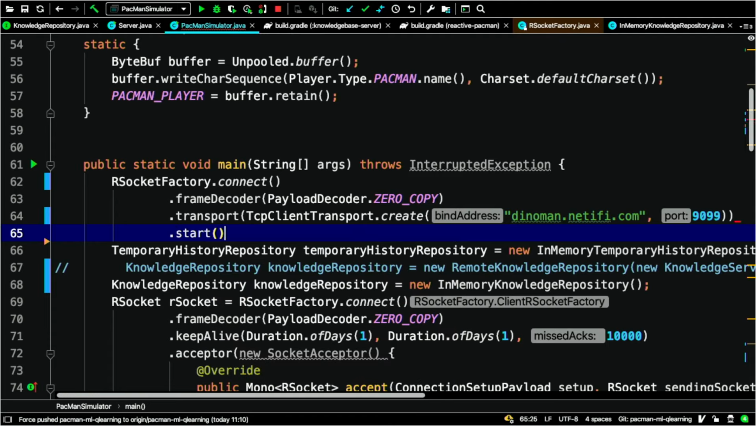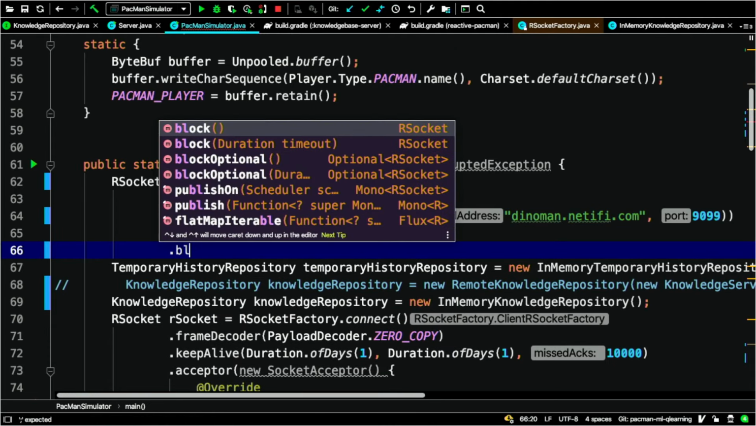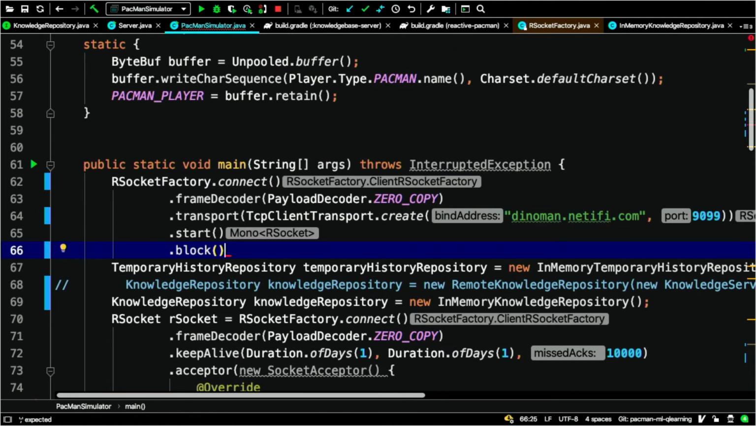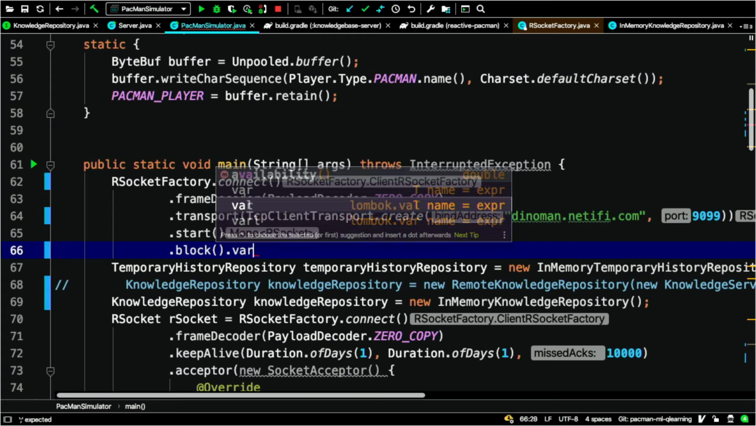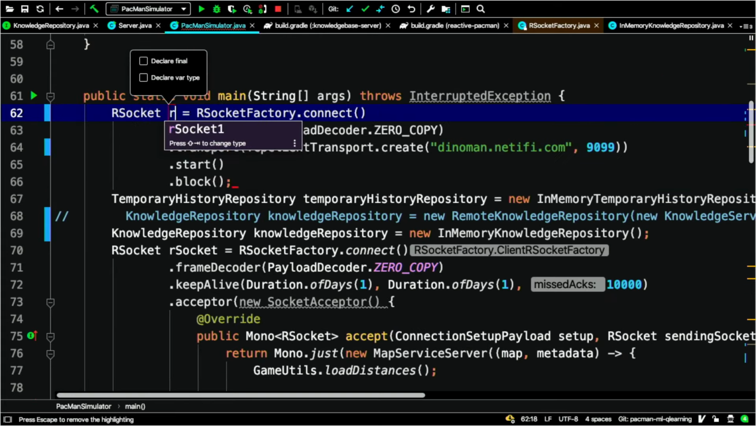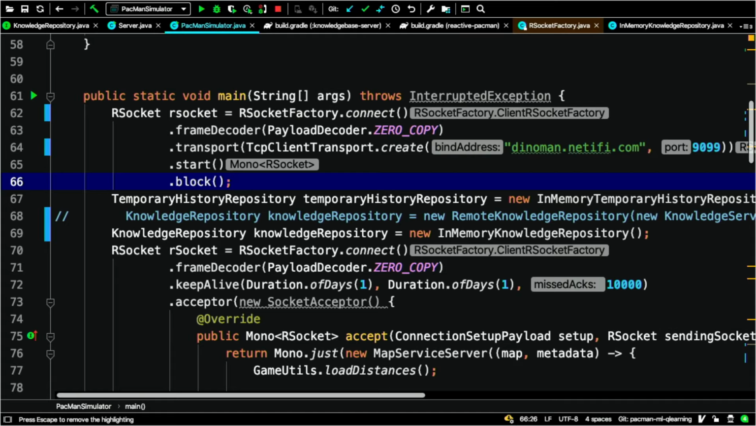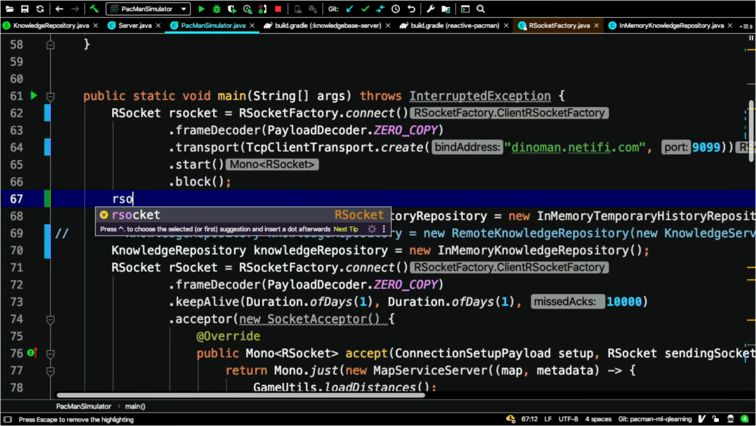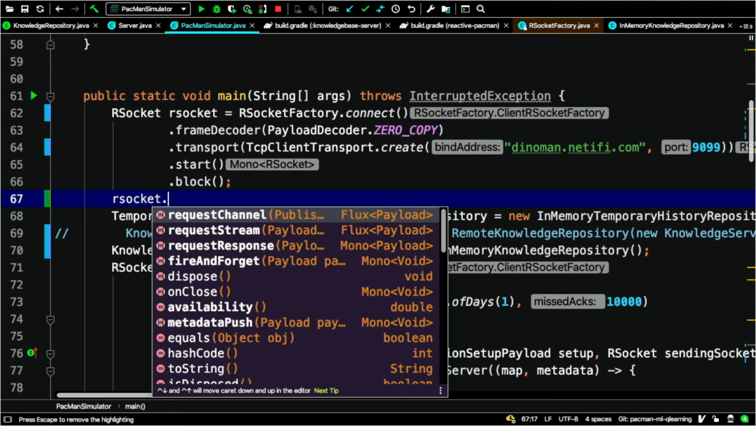Finally, you have to say start and block, since we want to wait until the connection is established and start using the given RSocket. As I said before, RSocket is not only streaming. It gives you different communication patterns, so you can use request-response, request-stream, or request-channel, and just send a publisher of payloads.